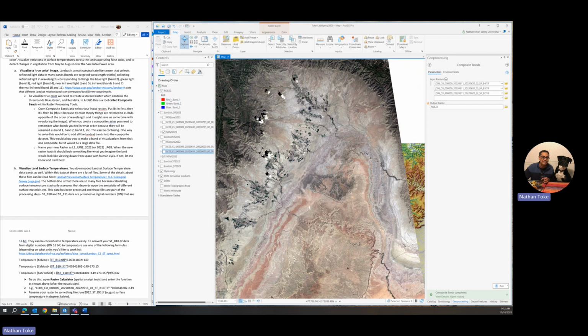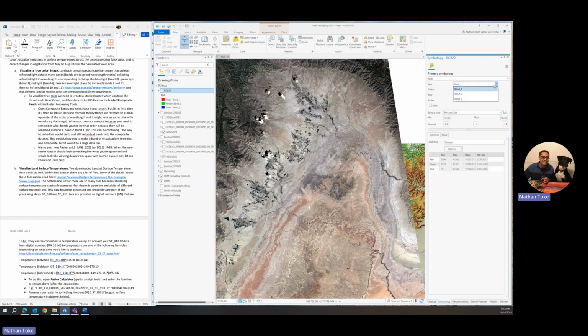So realize that you should take notes on this. What did I input for this RGB? Because it loses that input information as you add it. We can make it a false color image, like you can display blue as red and so on and so forth, by just going to symbology and switching these up.